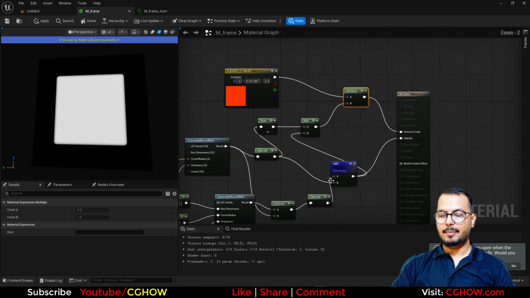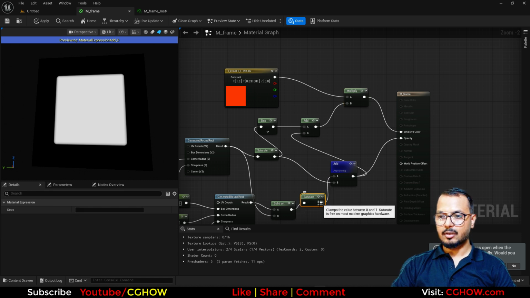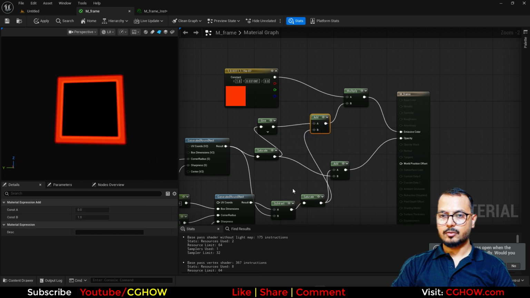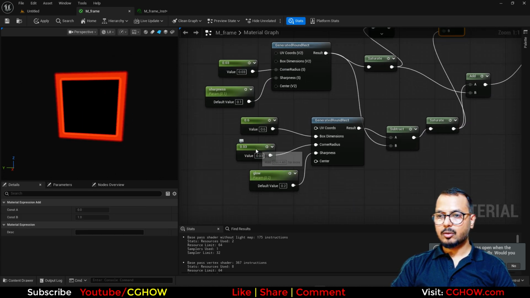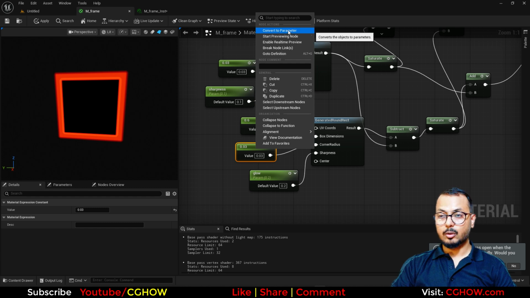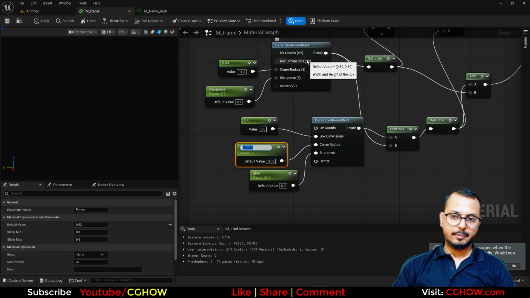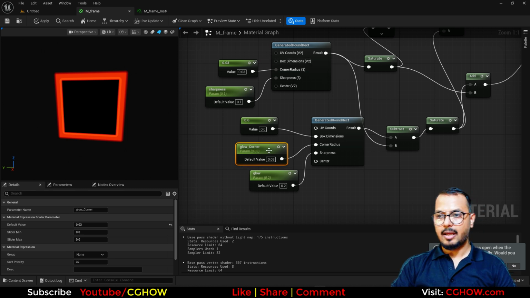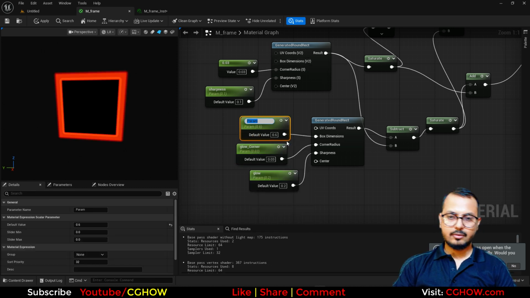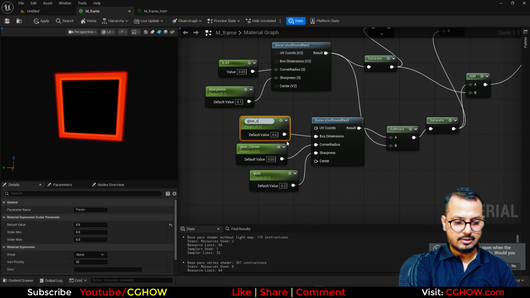Oh, I'm actually adding it on here, which is wrong. I need to add this here. I just want to add the frame. Cool. And I will also make the corners for the glow separate. So I will make it parameter glow corner, and also glow dimension, glow size.